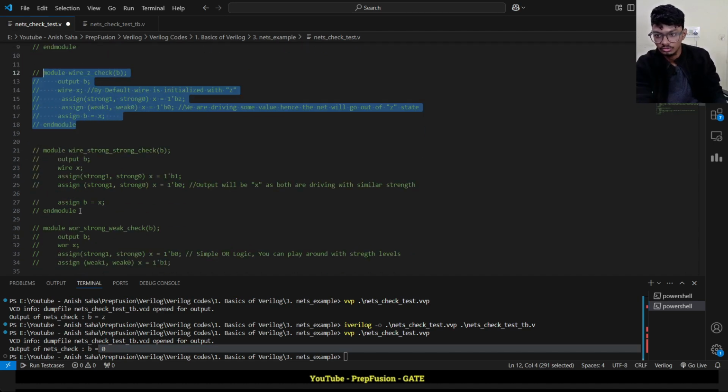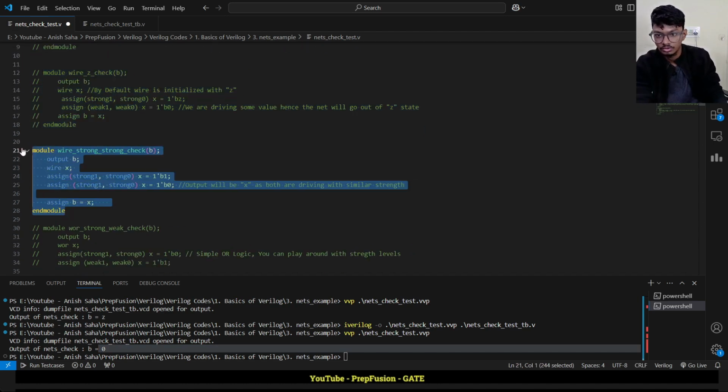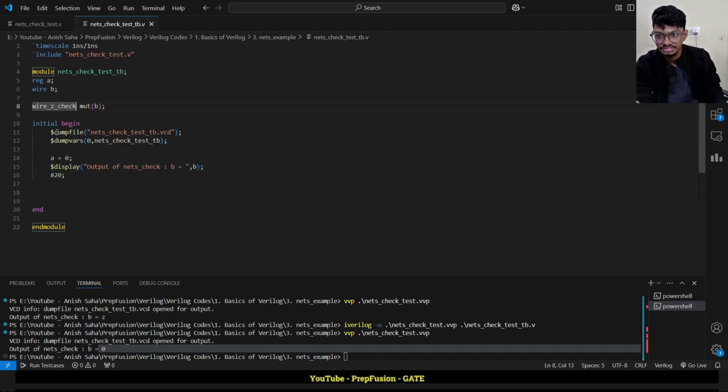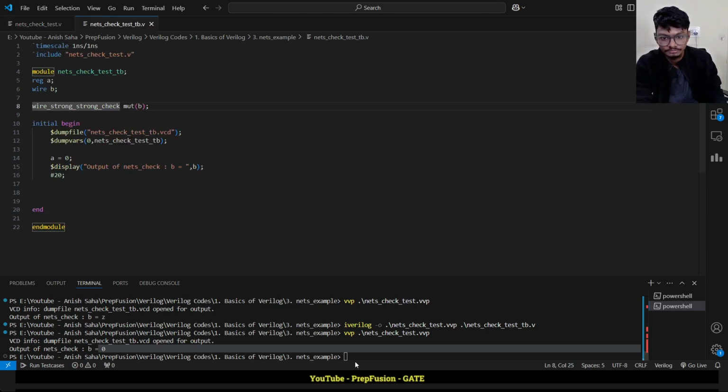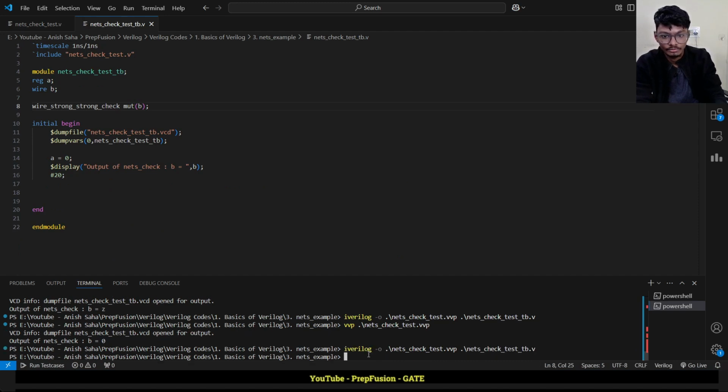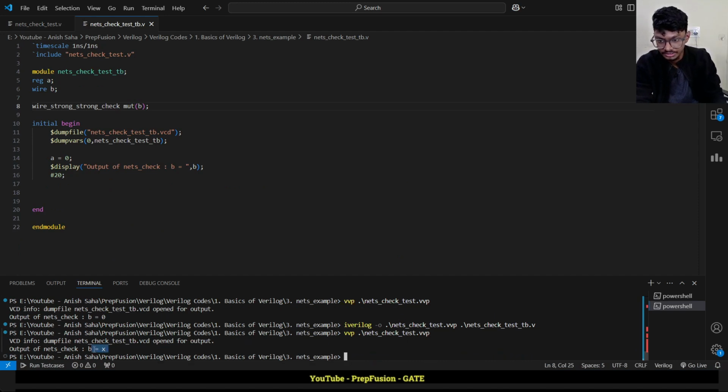Now let's call the strong check. I copy this module name and instantiate this module here. What is this doing? We are driving strong 1 and strong 0. As both are driving with similar strength, the output will be X. We have learned this theoretically, now we will see it practically. I will rerun this code, and you can see it is X.